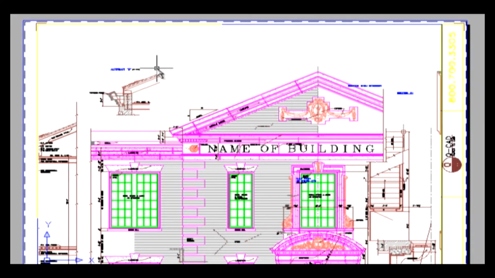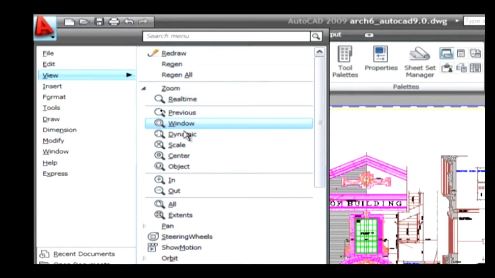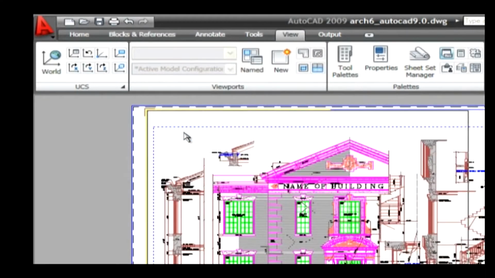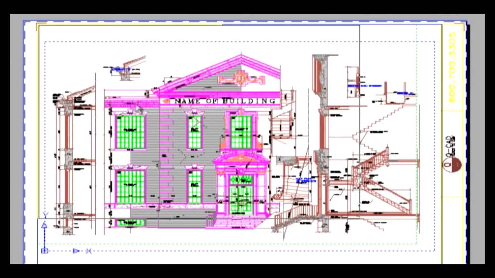Now let's zoom an object using the Dynamic option. Dynamic. This is the combination of both real-time pan and zoom. It is somewhat difficult to master and probably made obsolete by the real-time options. Go to the View menu and select the Dynamic option in Zoom command. Now the crosshair has changed into a rectangle with an X mark at the center.